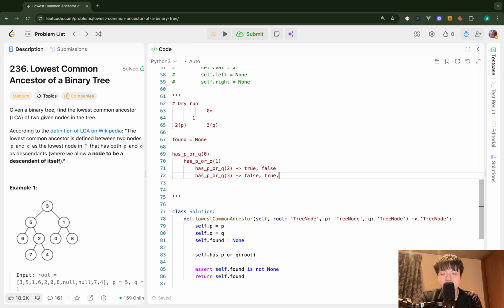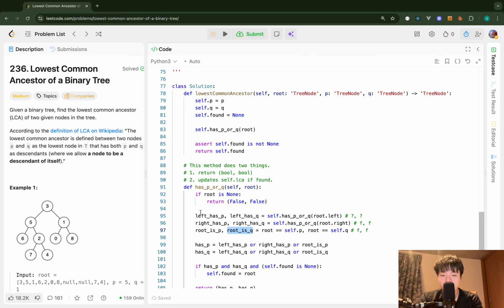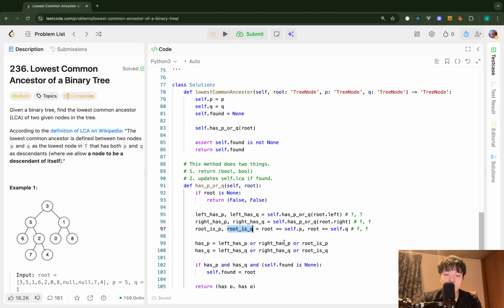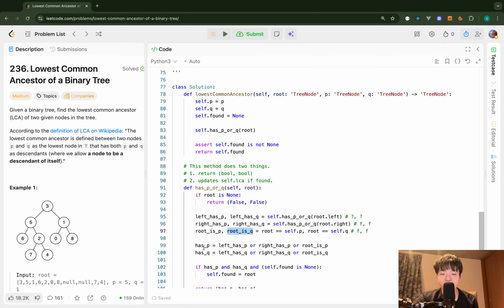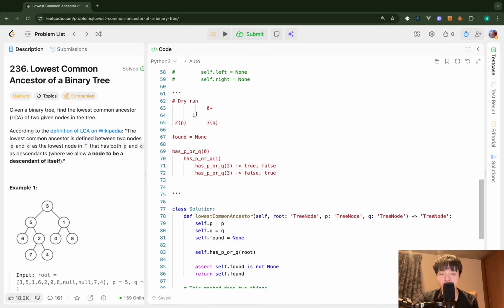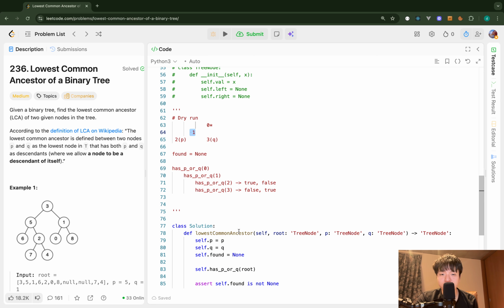So what happens is that here, has p or q of node 1. Root is p, root is q is false, false. But has p, has q are true and true because I do take the OR of these 3. So now I can say has p and has q is true. So self.found is still none. So update it with node 1. Then I return true, true.